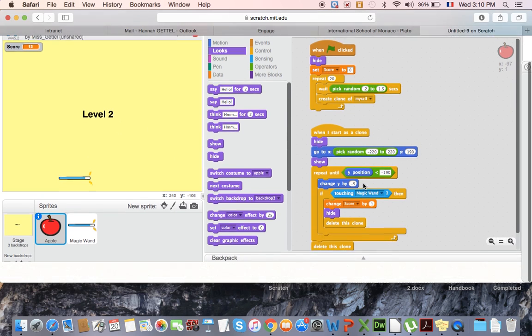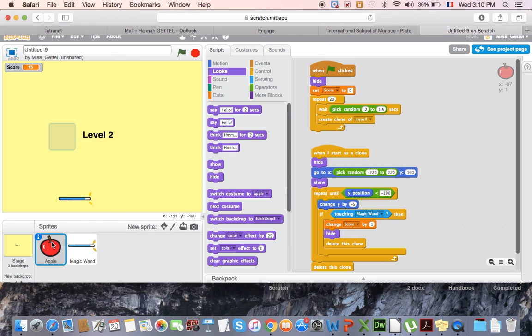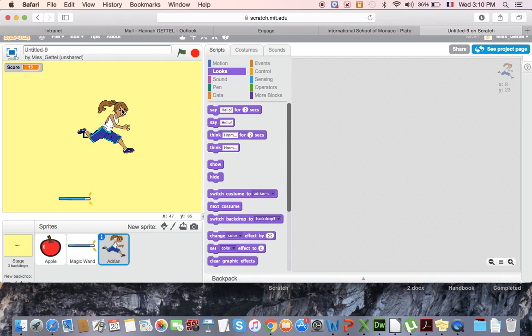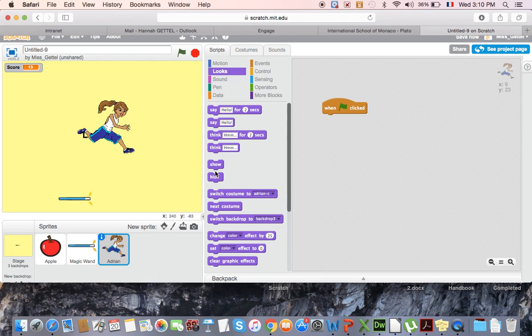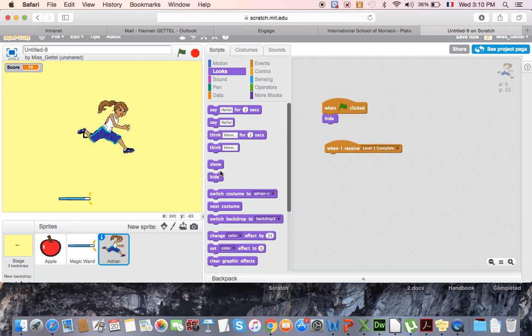Okay, fantastic. In order to bring in new characters based upon these instructions, you might want to think about using something along the lines of whatever character you're interested in bringing in, and something along the lines of, when the green flag is clicked, hide, but then when I receive level 1 complete, show.